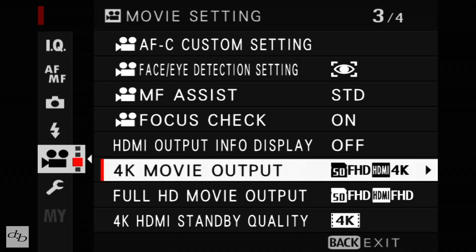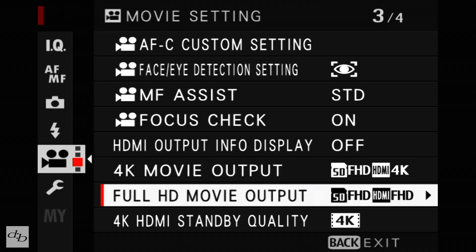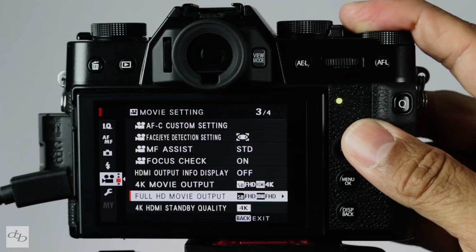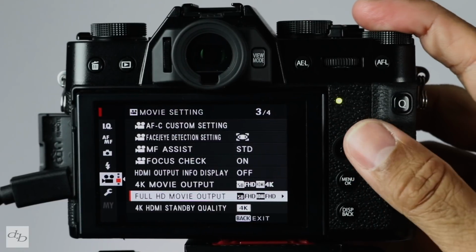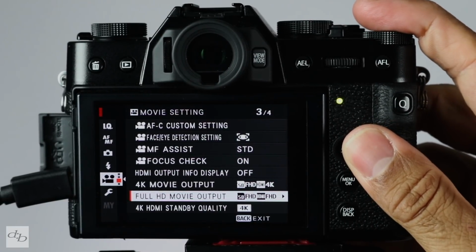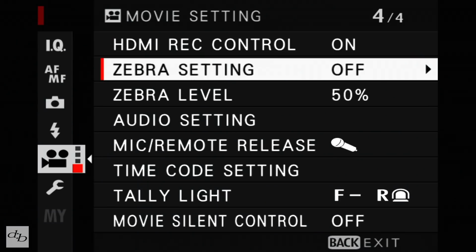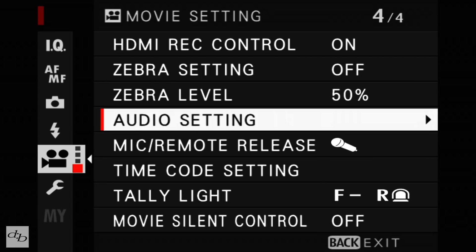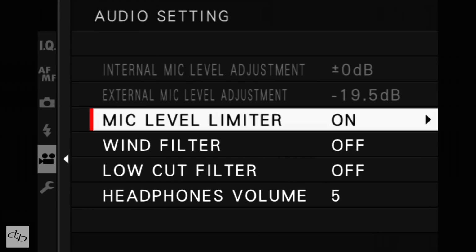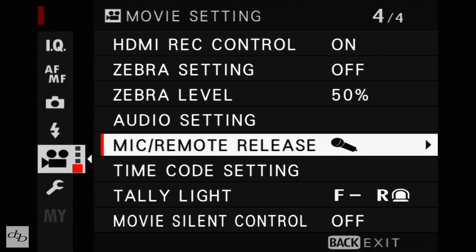I'm not really messing with the outputs at the moment, although right at this moment I'm outputting to my little gadget so you can see the back of the screen other than just me pointing a camera at it, although that might be a sharper option frankly. Zebra settings currently off, but that's a pretty cool option, so I might start implementing that at some point. Audio settings are in there. I keep the external mic level down quite a bit when I use it.